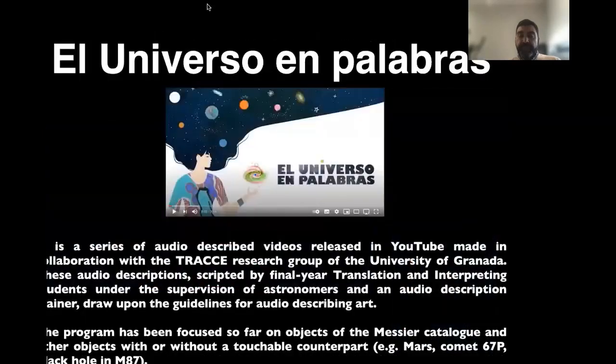Okay. The universe in words. I would like to finish this very brief presentation with a project based on description, which is called the universe in words, el universo en palabras. And the description is quite important because it allows blind people to get access to the visual information, and at the same time allows people who can see the image to interpret and know what they are seeing.